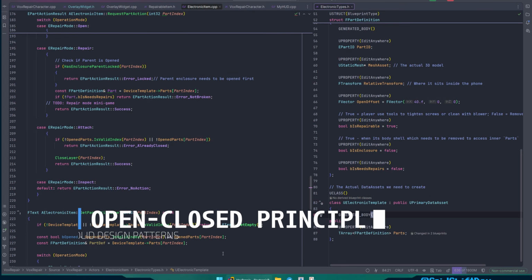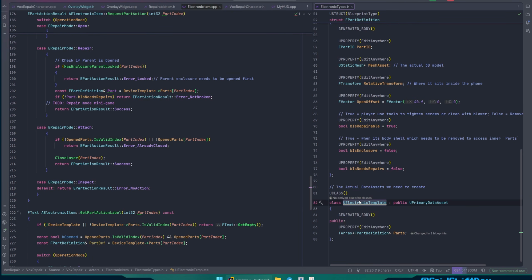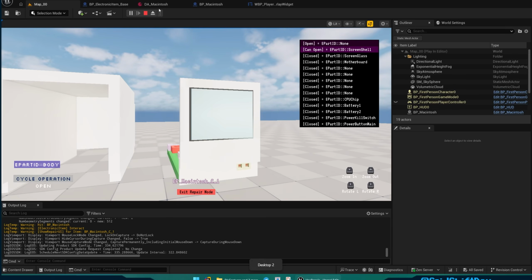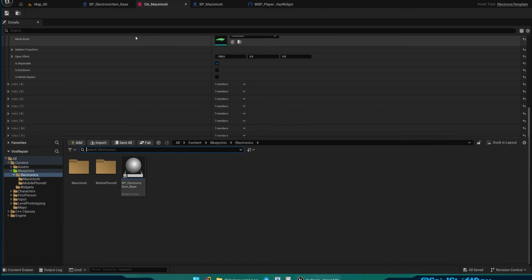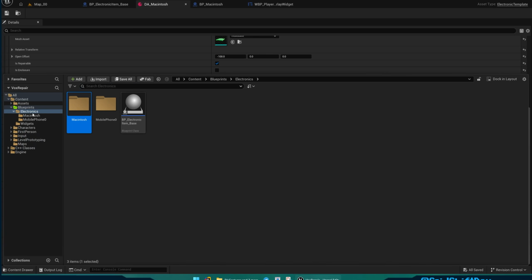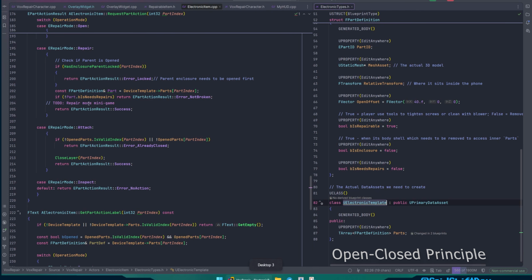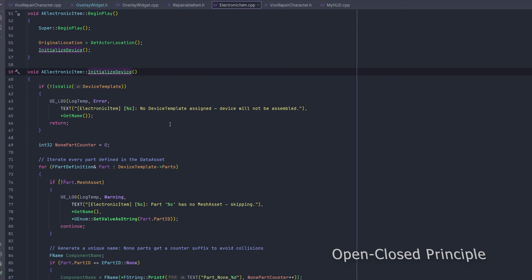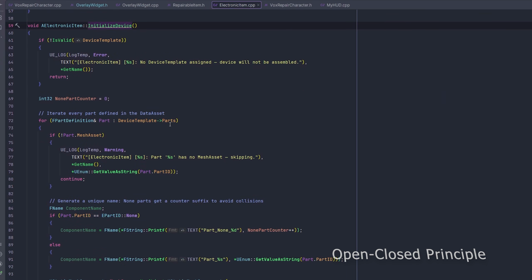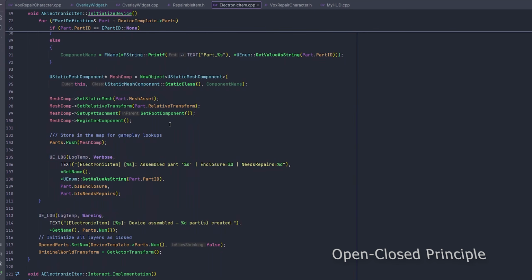Open-closed principle. Entities should be open for extension but closed for modification. For this, I have an example. The electronic template type is used to define device parts as it's a data asset. I can have multiple such assets. I can add a new Game Boy, a vintage camera, or a Macintosh simply by creating a new data asset in the editor, and the initialize device function remains closed because it doesn't need a single line of code changed to support these new objects.